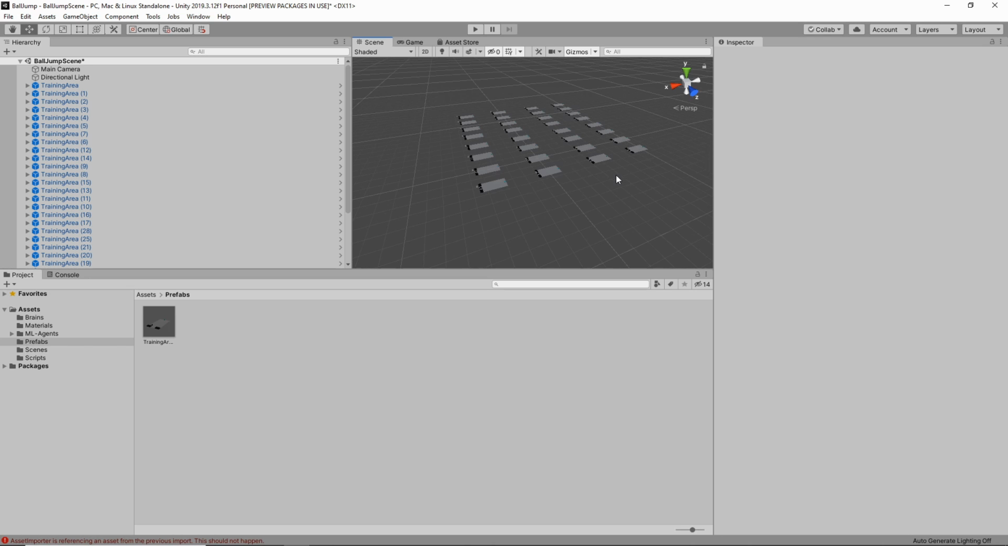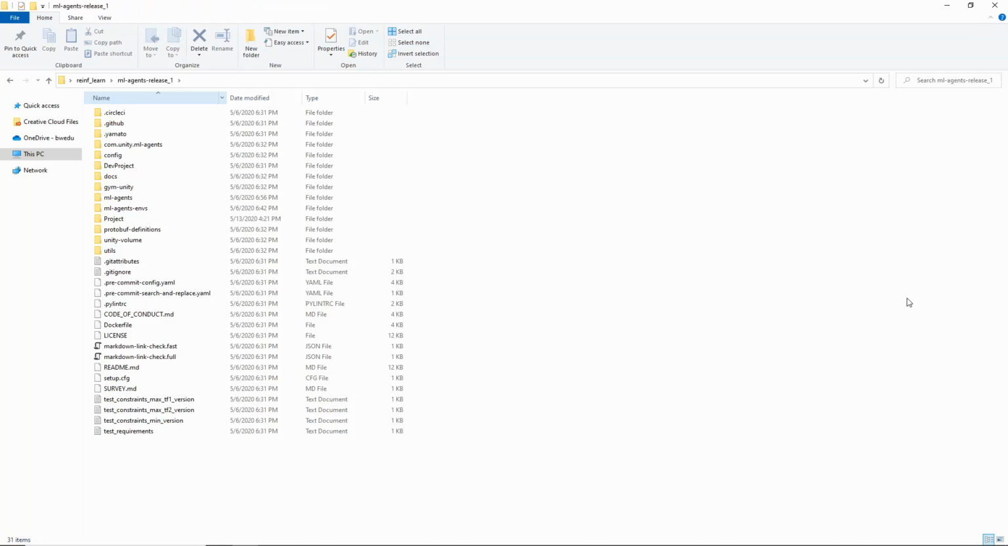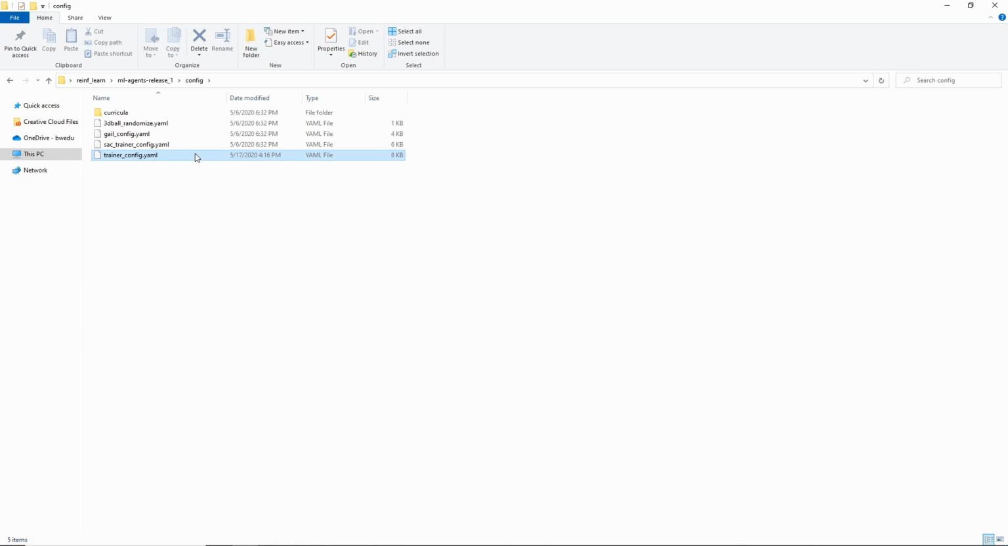Guess what? Nope. One more thing to do. Configuration. For this, we need to open the trainer config YAML file inside the config folder of our downloaded ML Agents repository. If you have no idea what I'm talking about, make sure to go through the first video of this series. You can use a program of your choice to open the file. I'm using Notepad++.